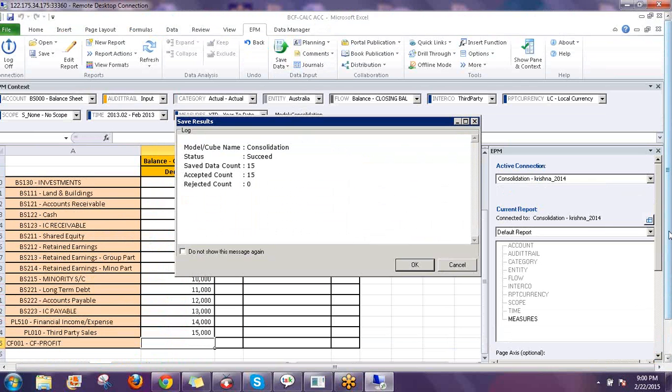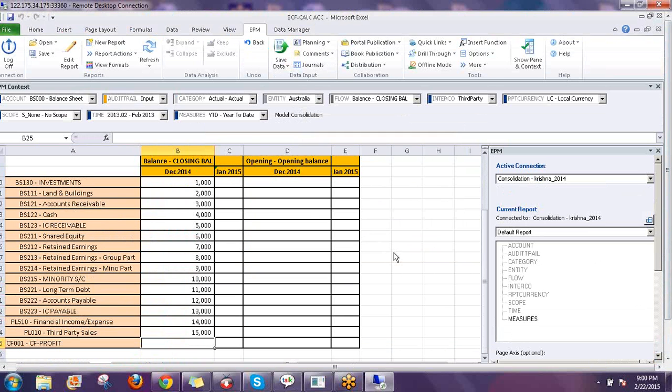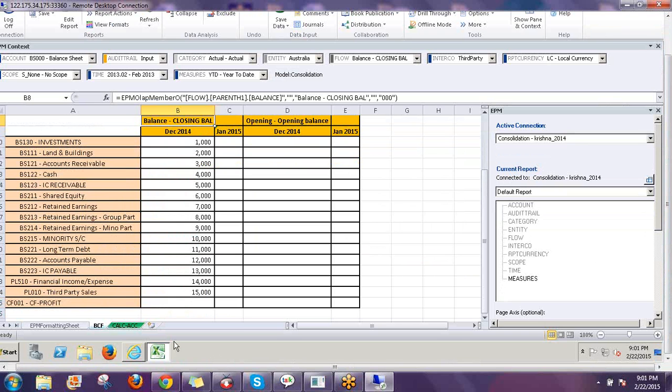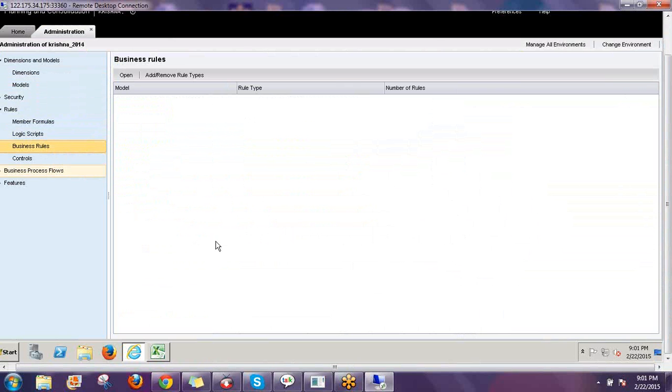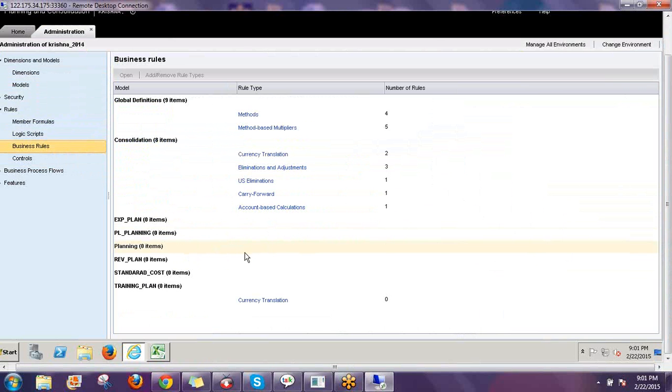Now we have some data that is available in the last period of closing balance. As per the accounting treatment, we need to transfer it as an opening balance in the next period through carry forward functionality. So for that purpose, we have maintained the master data with respect to dimensions and then logic script. The next thing we need to maintain is the business rule. Go to carry forward business rule.